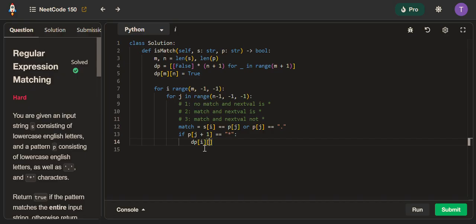So dp at the index j here is initially going to be equal to the dp at this same row, but at j plus 2. And why j plus 2? Because j plus 1 is the star, so the character that comes after the star is the character we're looking for to compare.